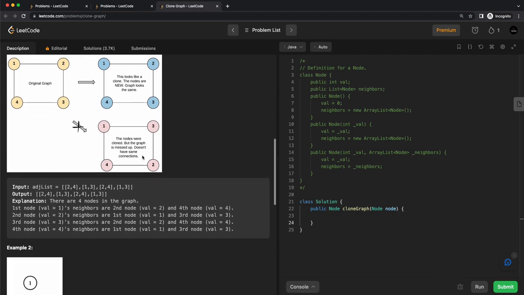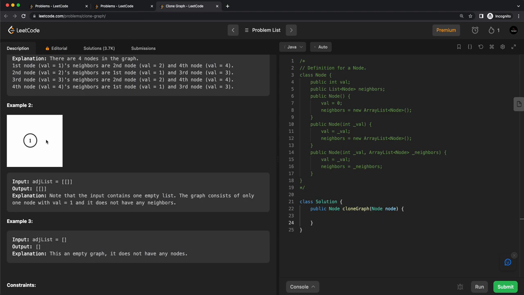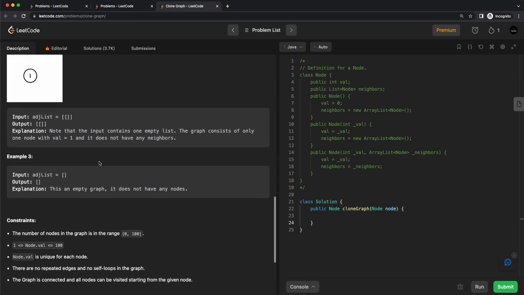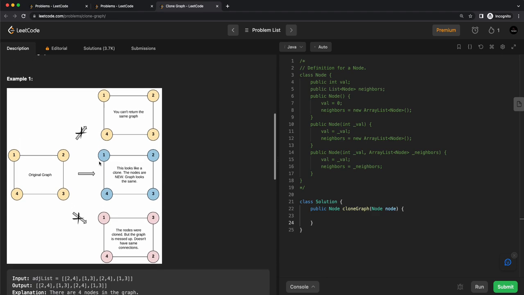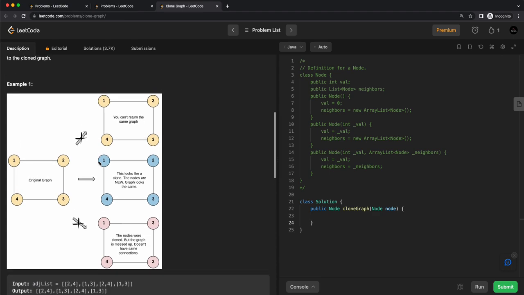Here we have this example and another very simple example with a single node like this. Let's start with our implementation. As I mentioned, we should start by having a data structure that maps between an ID of the initial node to the newly created node in the new graph, like this, which is a map of integer, because our value here is an integer, to node.